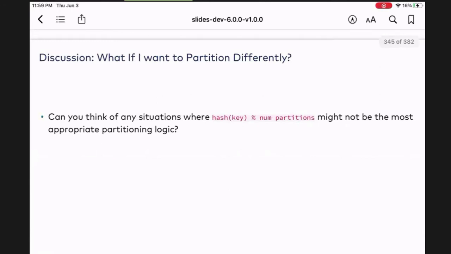And then this one says, can you think of situations where the hash of key modulo number of partitions might not be the most appropriate partitioning strategy in this case? Can you guys think of one?